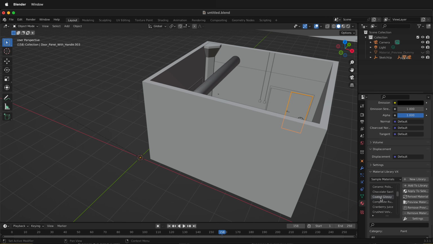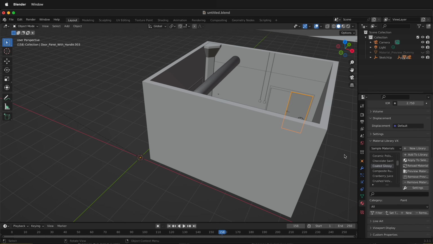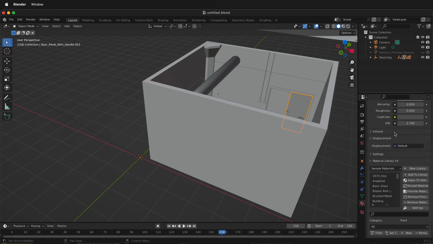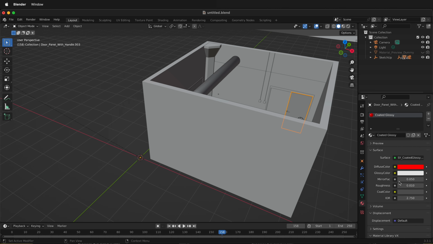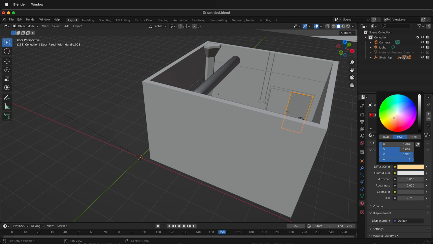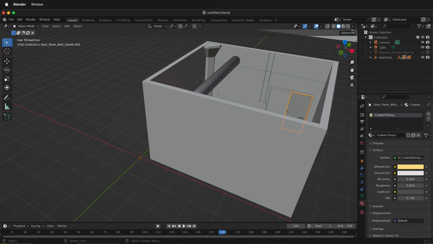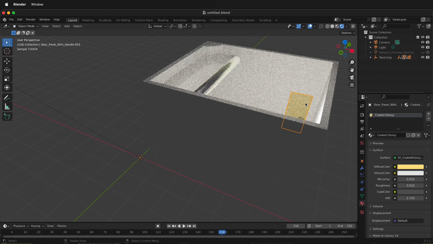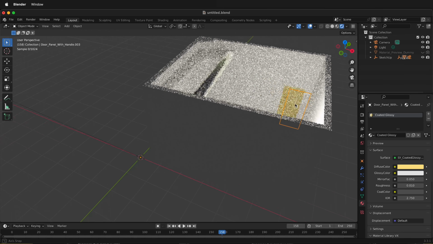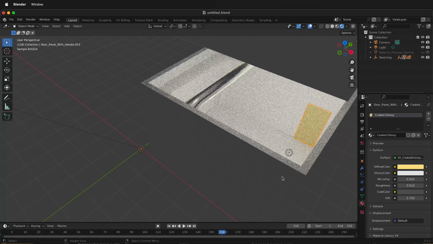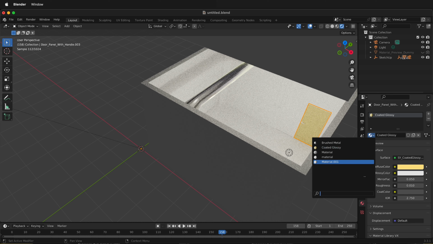So we could make it coated glossy, and we could apply to the selection. And then we can scroll up to the top here, and then we can decide what the color will be. So we can pick this color, and then we can make it more like our actual door. And then we can go ahead and turn on our facade and our lighting, and then we can see what that looks like. And if we don't like this glossy coat, we can also just go ahead and make a new material.